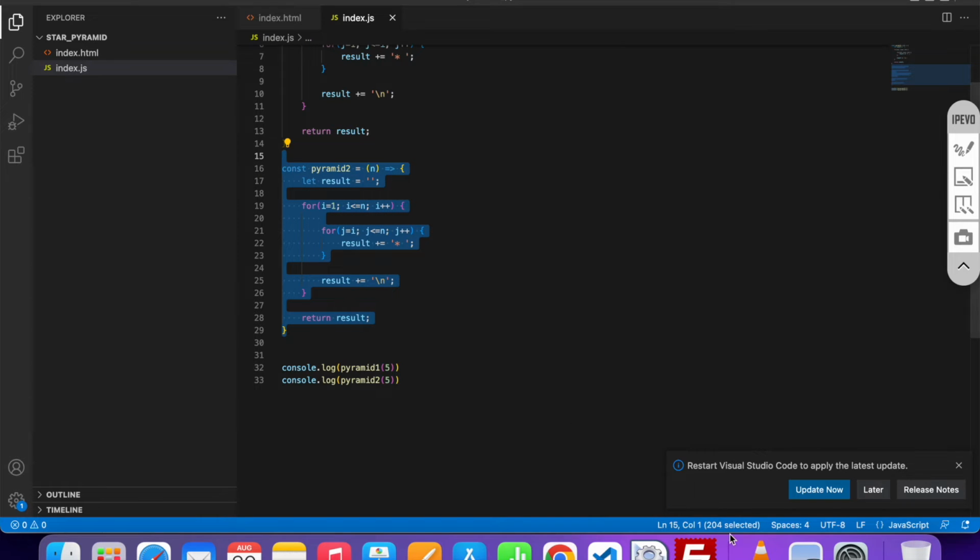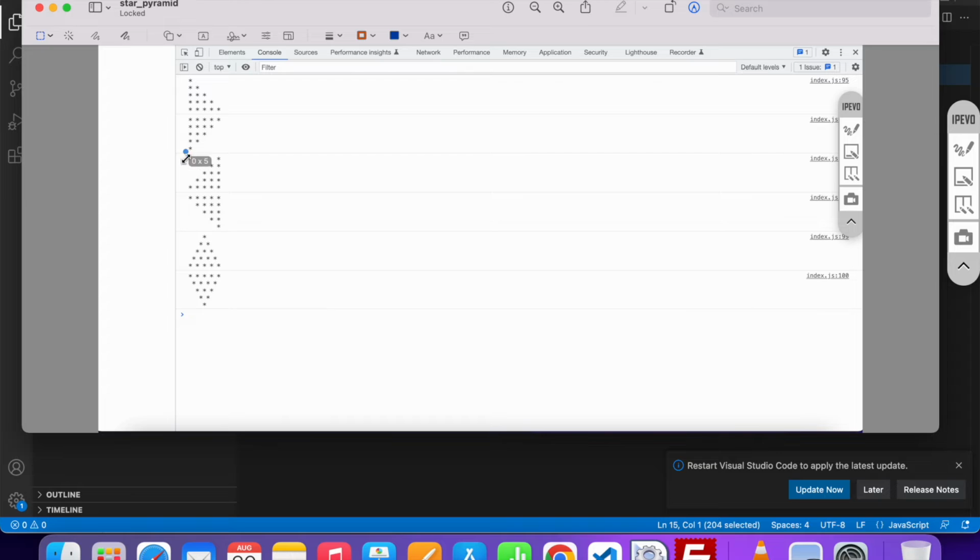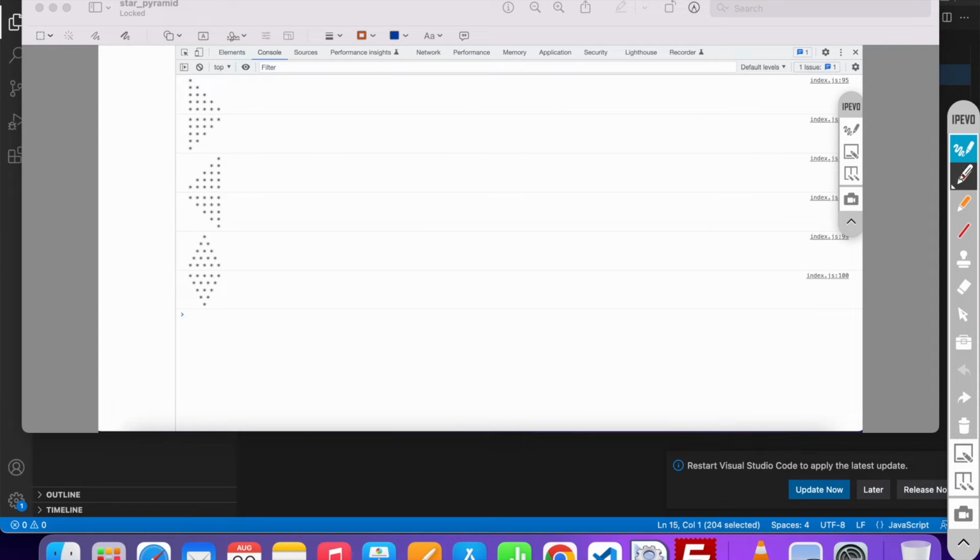Now the third one is something like this. This is absolutely similar to the first one, but what is happening here is there are some spaces on top of it. In the first row, you can see 4 stars are missing, and how many spaces are there? 1, 2, 3, 4 spaces.